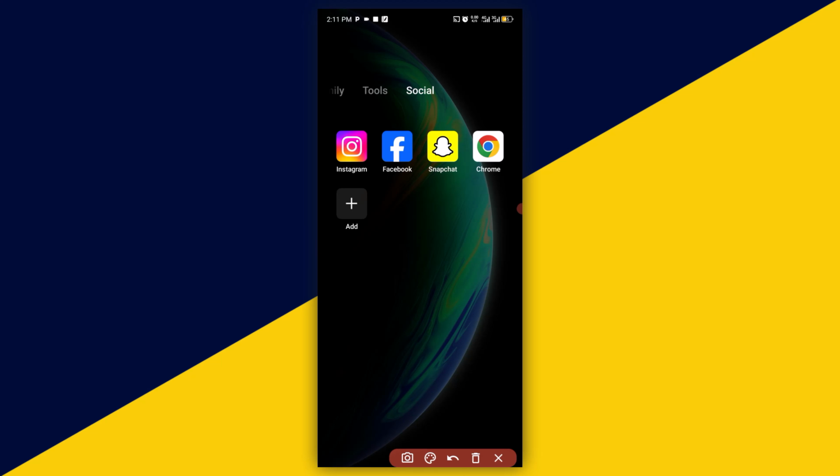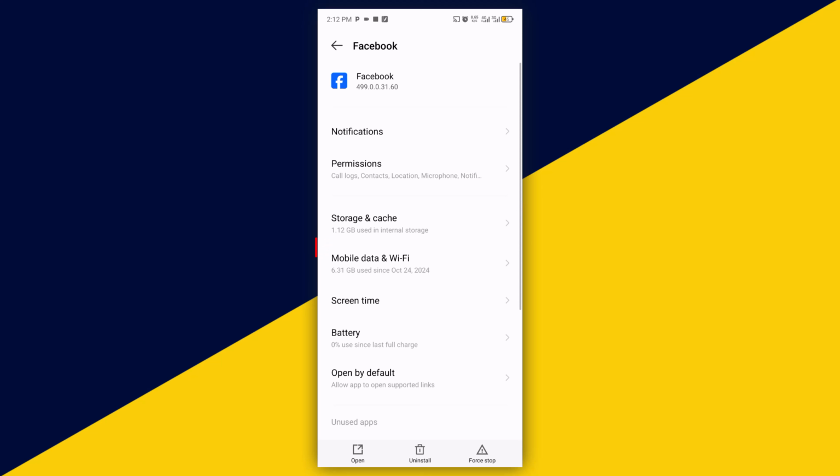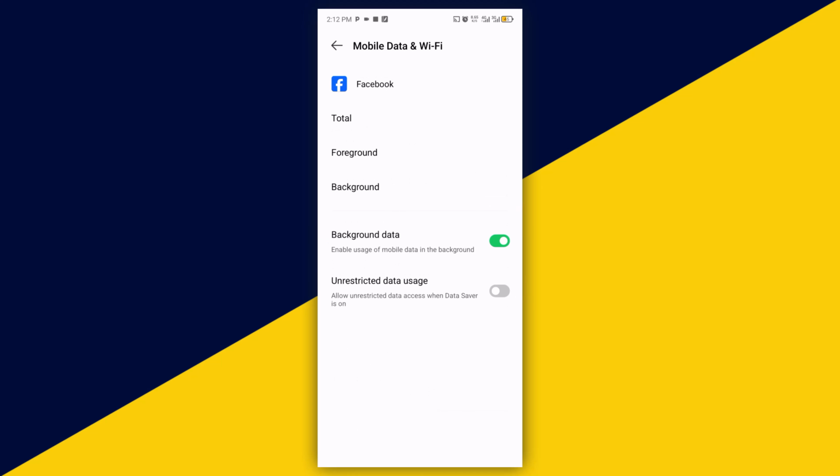Like for instance, Facebook here. Also, I'm going to simply click and hold down. Then I will go to app info, then to mobile data and Wi-Fi, and I'm going to turn it off as well. You can go on and do it for as many apps as possible that you mostly use with internet. And with that, you are going to save a lot of mobile data on your phone.